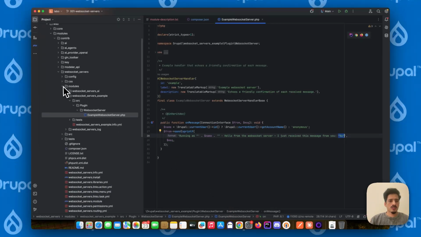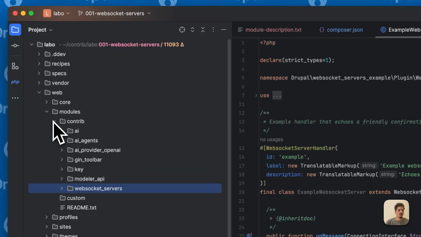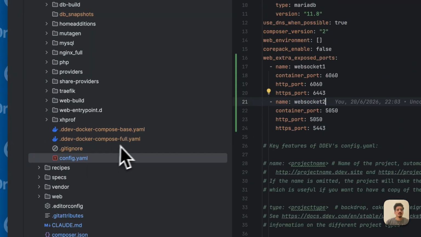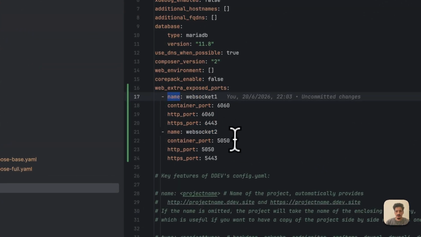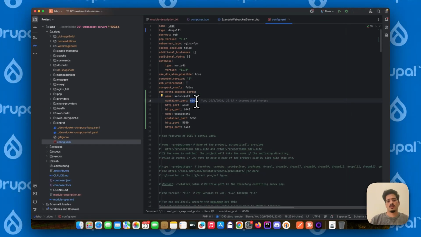Okay, so that's it. Before starting, I would mention an important parameter for DDEV. I use DDEV for this project, and here in the config YAML file, I have exposed two ports, 6060 and 5050 for WebSockets. This is important because when creating an instance of WebSocket servers, we have to choose an alternate port.